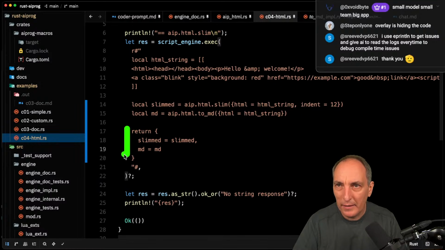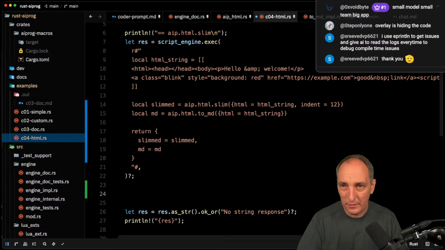So return slim and MD. That means that now that is not going to be a string, so it's going to be confusing, but that's fine. I mean, it's not going to be that. So we're going to have the slim.